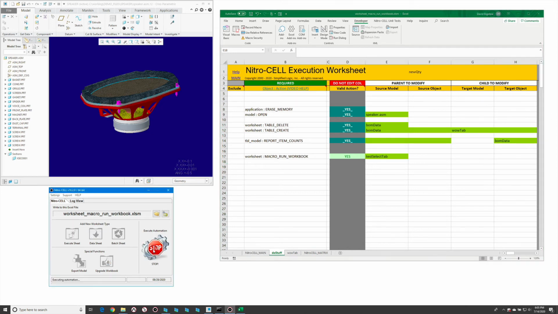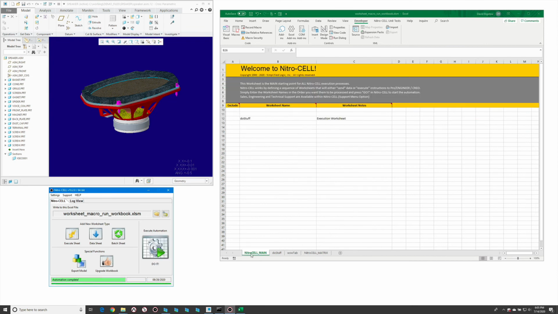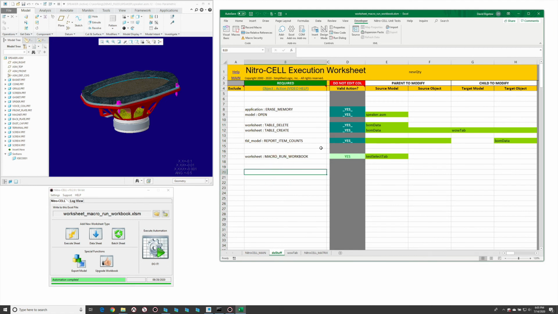So instead of ending up here on the do stuff tab, it should select this when we're finished. So let's go ahead and run this. And you can see that in the end, it's reselected this as the final operation. So that's a basic overview of how you do workbook level macros, how you create them, and also execute them within Nitro-CELL within the process here.